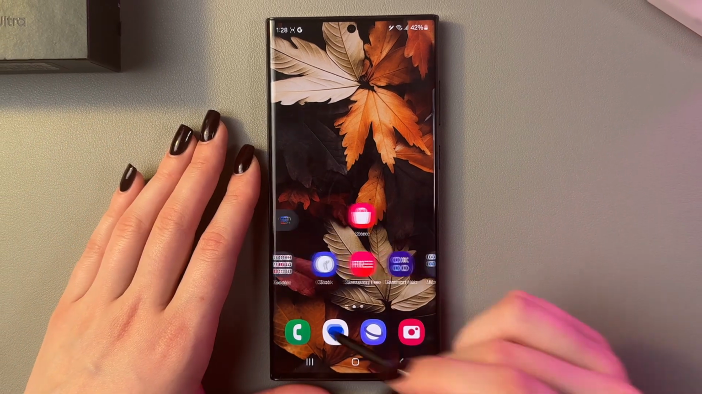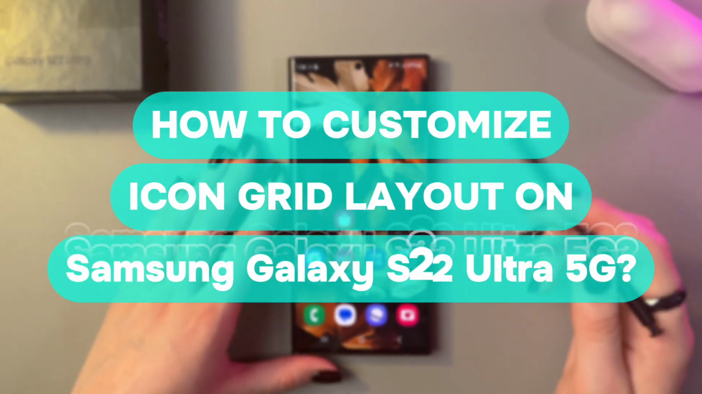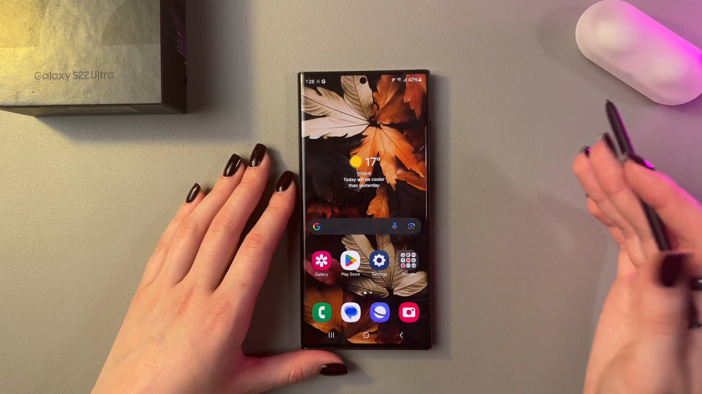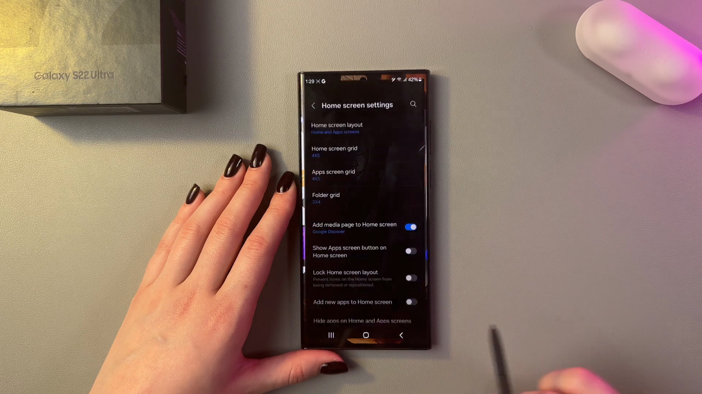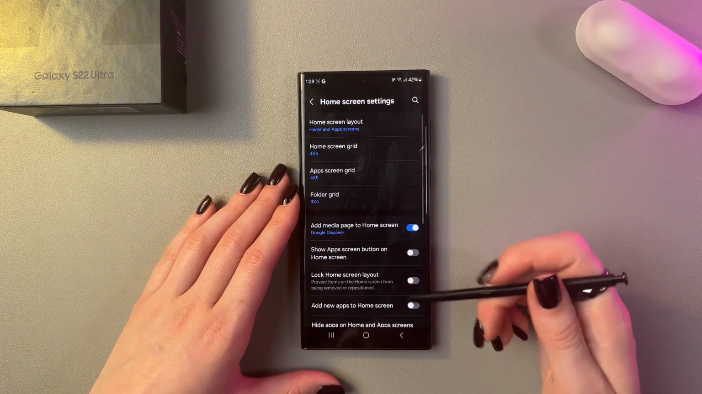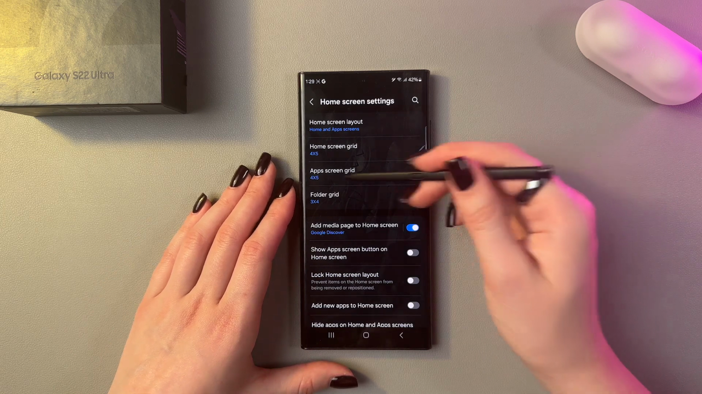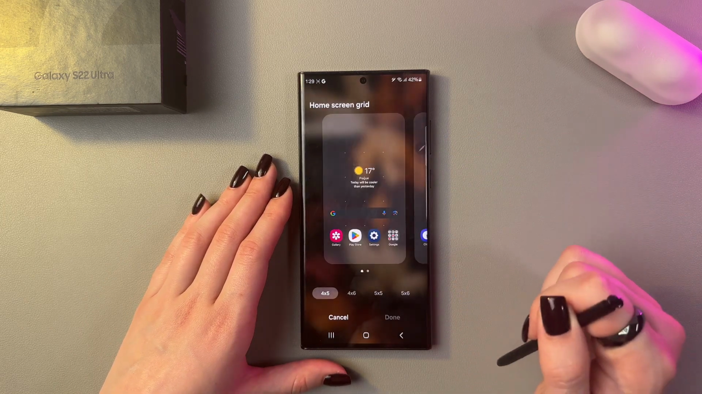Hi there, in this video I will show you how to customize icon grid layout on your Samsung Galaxy S22 Ultra. And for that we just need to press and hold any free space on the screen and go to the settings. And now we can see the home screen settings, so we can change some of them. For example, we can change home screen grid and app screen grid. Let's start from the home screen.